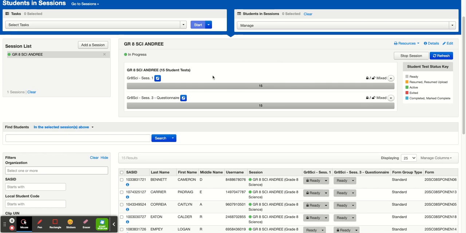You'll also notice up here in your progress window, your progress bar, you're going to see some tests as locked and some tests as unlocked. This is because some students are still taking Session 1 and some students are now taking Session 3. So you have a mixed progress bar. And so you can actually see who's taking what. And you can also go in, and if you click on the arrow here, you can go in and see the status of your students and where they're in the test progress.